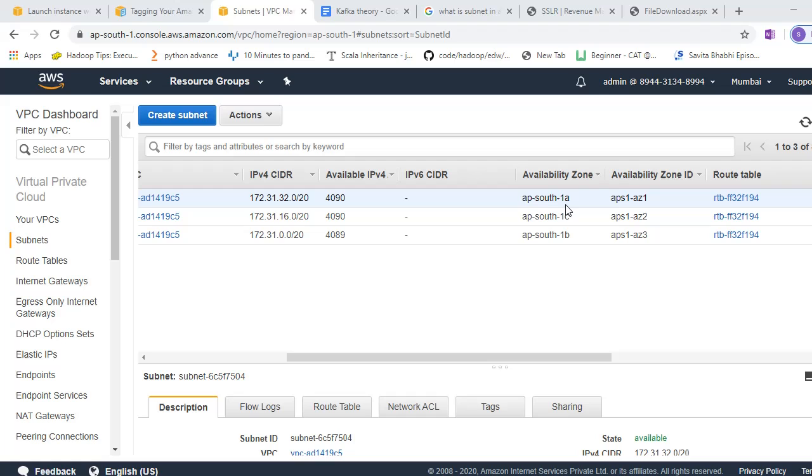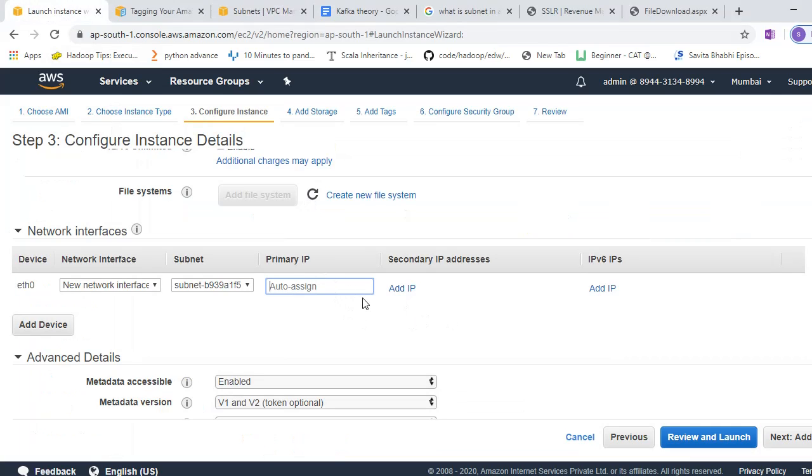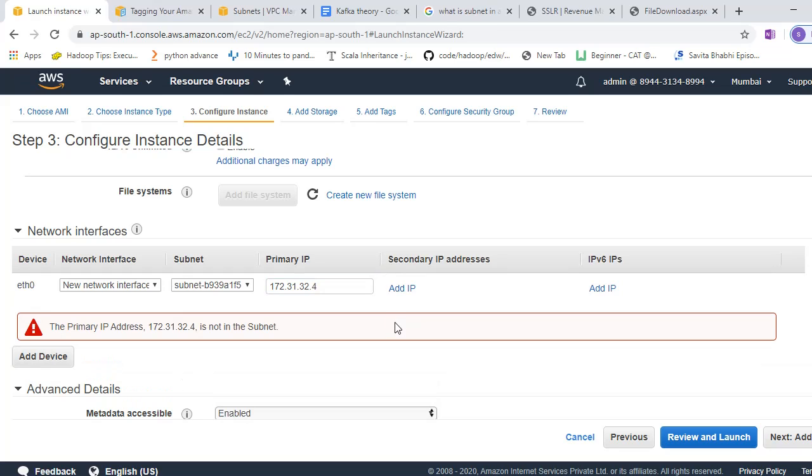For me, for the 1A subnet, it is 172.31.32.0. Then I will give here 172.31.32. and then I'll use 4. Then if we click outside, if it is not within that subnet, it will throw you some error.